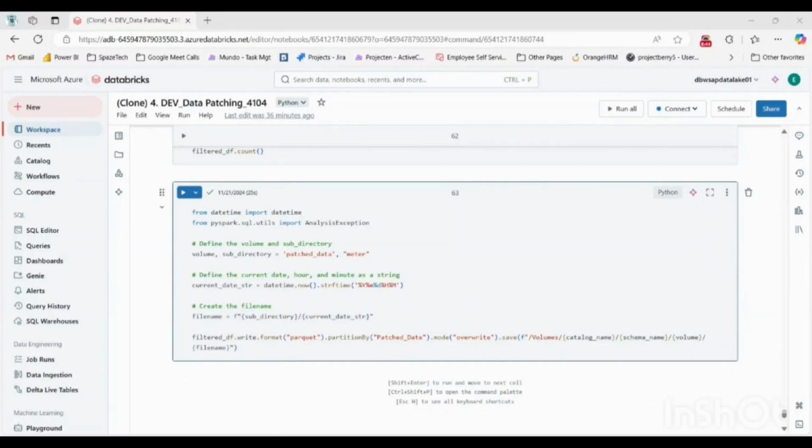And that's how you can patch telemetry data in Databricks using PySpark. I hope this tutorial helped you understand how to handle missing data and keep your datasets clean for downstream processes.